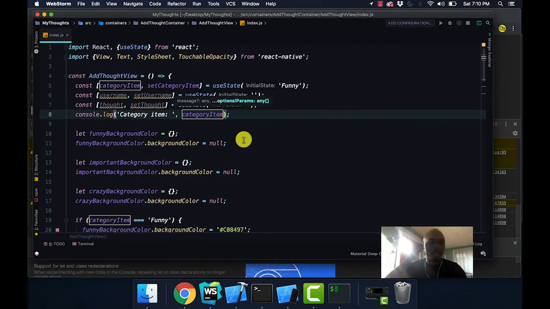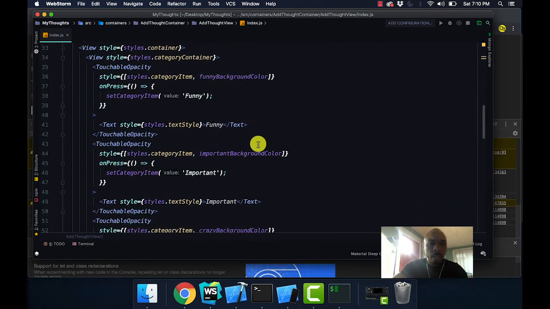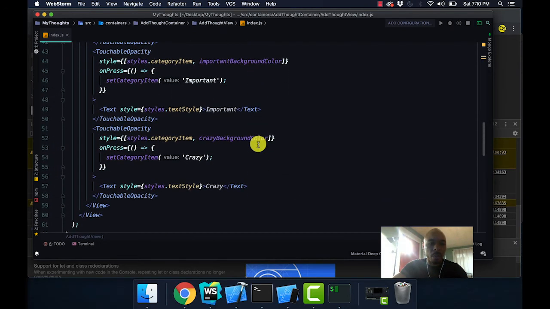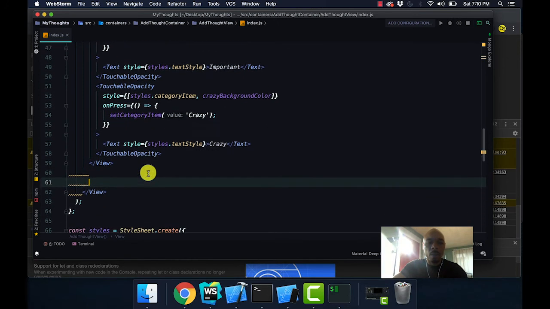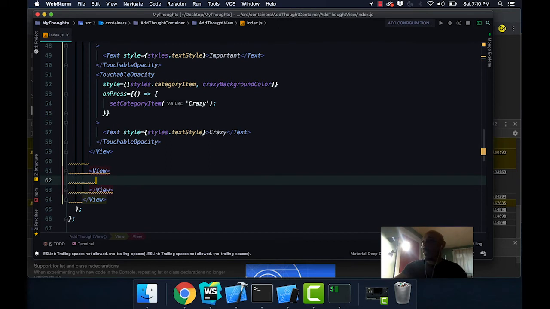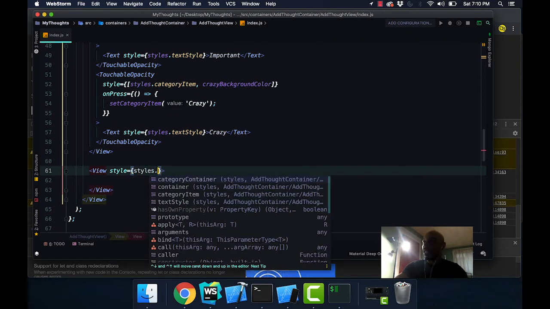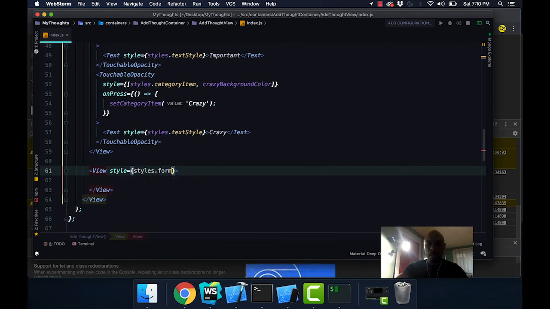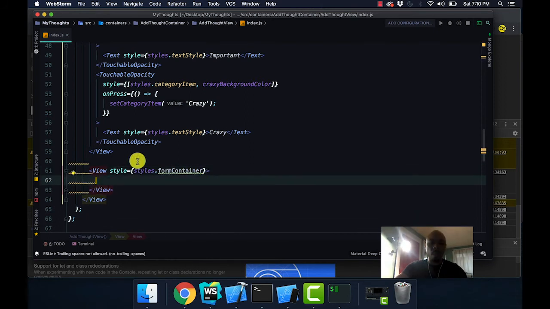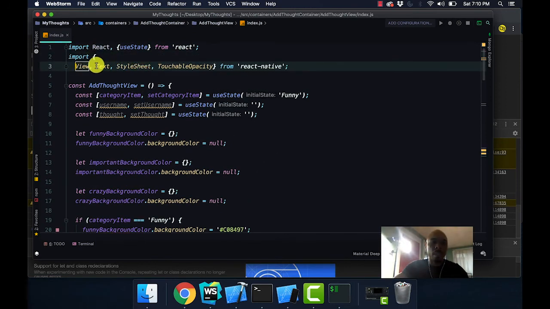All right. So let's go back to our text editor. Remove our console log. Now let's continue where we left off. We're going to go ahead and add our form. So let's add our view, and we're going to give our view the styling of styles dot form container. Let's clean this up a little bit.